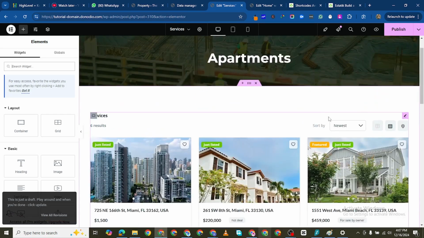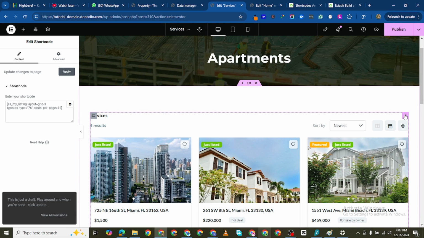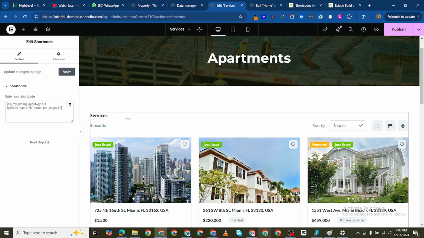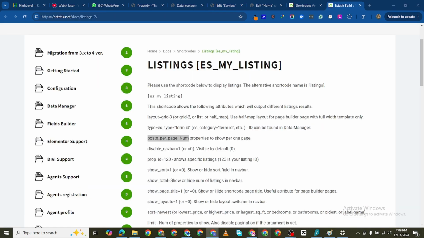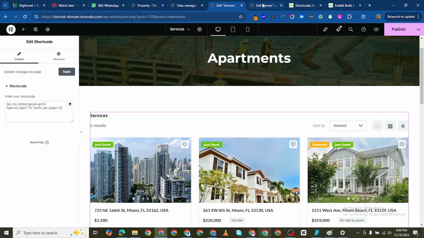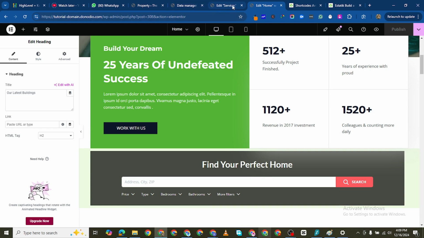For some reason, it's not actually displaying. I'm going to just do some debugging right now. For some reason, it's not working as it's supposed to work. But we're just going to leave it as it is.